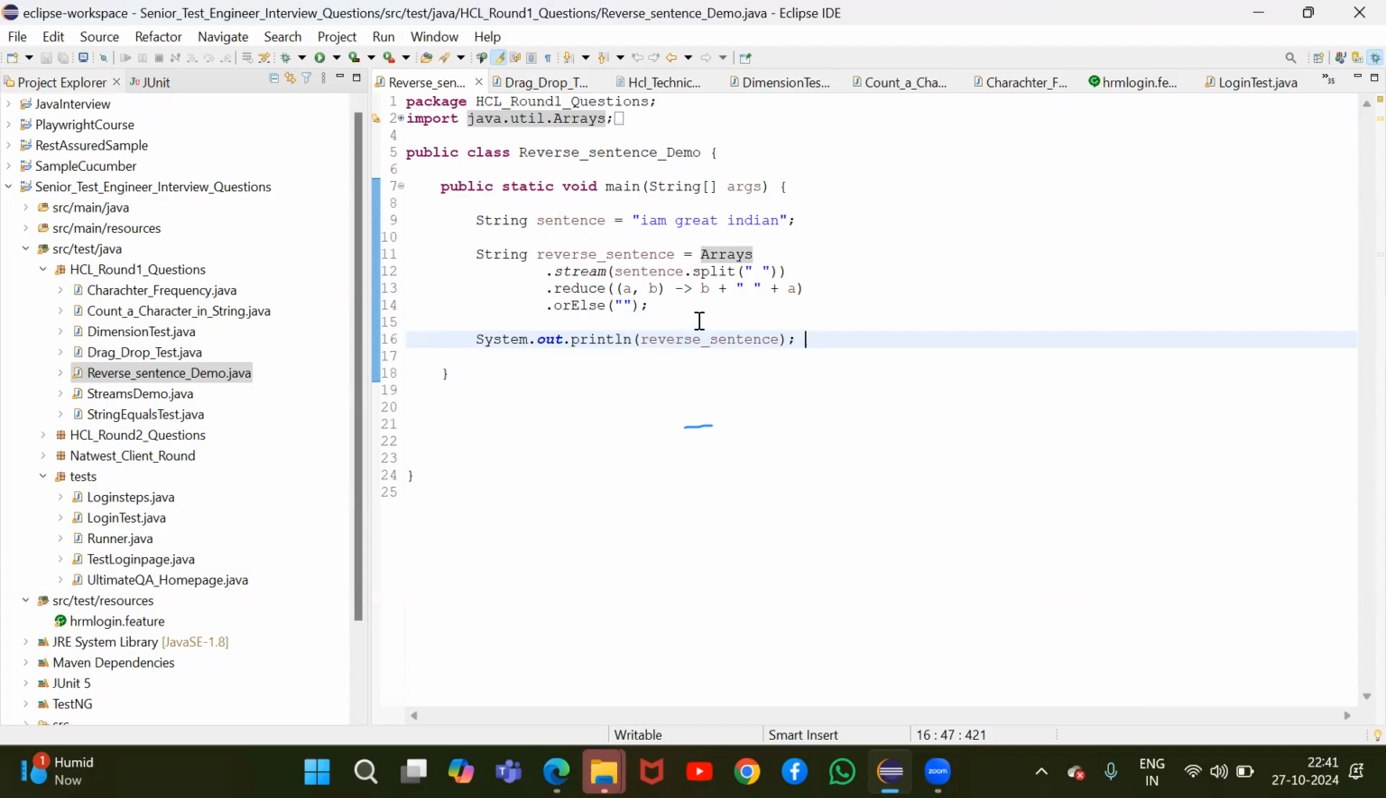You can use loops as well, but if they insist that you have to write using streams only, then you have to go with this approach.